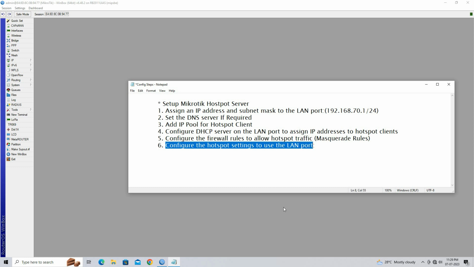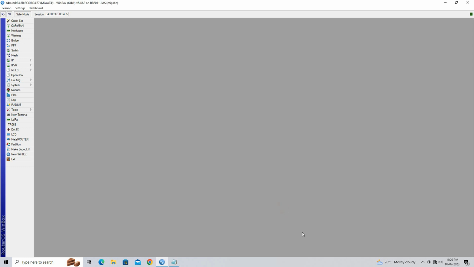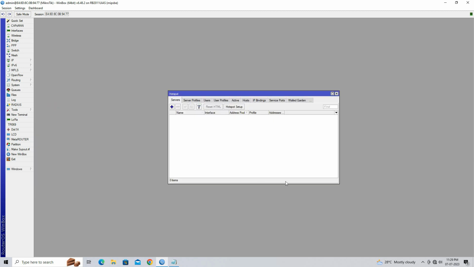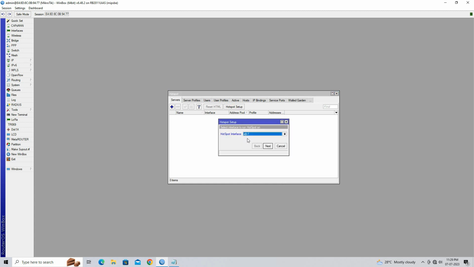Step 6. Configure the hotspot settings. Go to the IP menu and select Hotspot. Click on the Hotspot Setup. Select your hotspot LAN interface. Set hotspot address for interface.